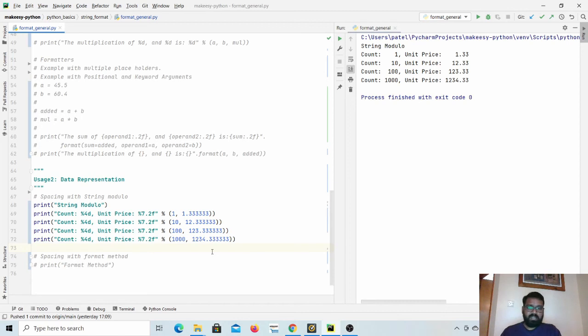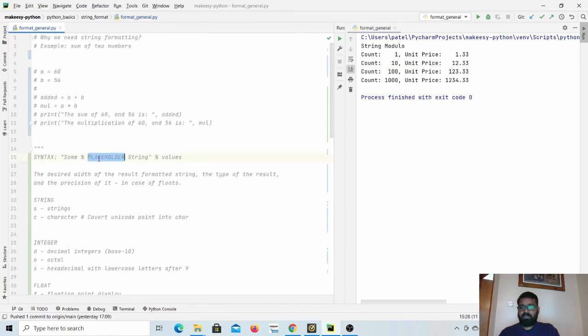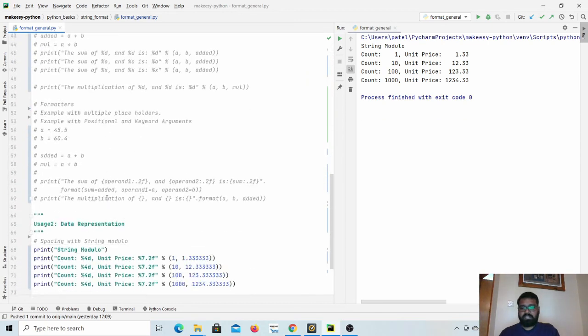Now you understand how we can add space as well as precision with the data type. So this is the placeholder which we have seen here. The placeholder is the desired width of the result formatted, the type of the result and the precision. So we have used all three in this.